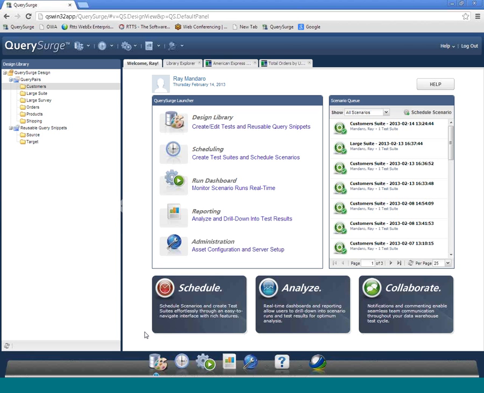Okay. We have another question. Is the main use data migration? So QuerySurge can be used for data migrations, absolutely.